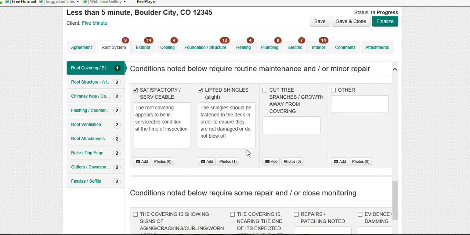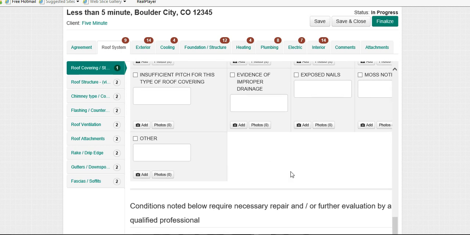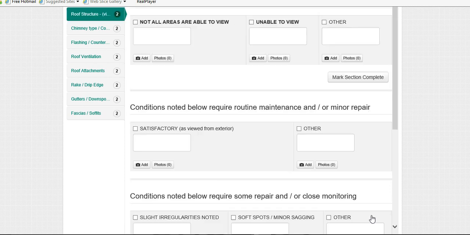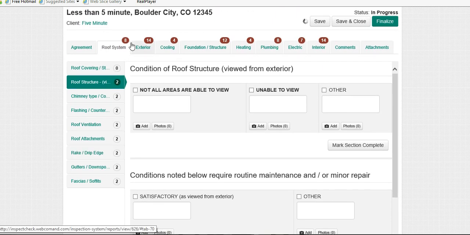Now, a couple things to note: this information will automatically be stamped on the photo. And if we add other information, that's automatically on the photo too. So we might put rear area, and all that information right here goes right on the bottom of the photo. Okay, so we'll continue on, and we're going to say that was in good shape, just some lifted shingles. We'll mark it complete. We go to the next, and we see that goes down to 8.